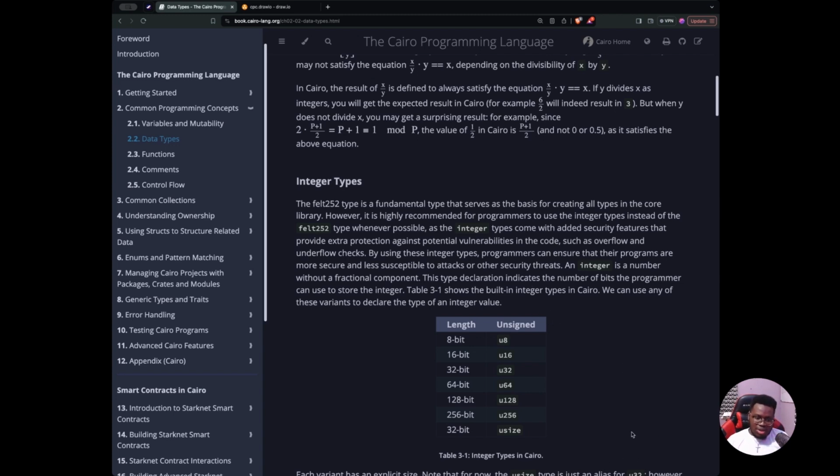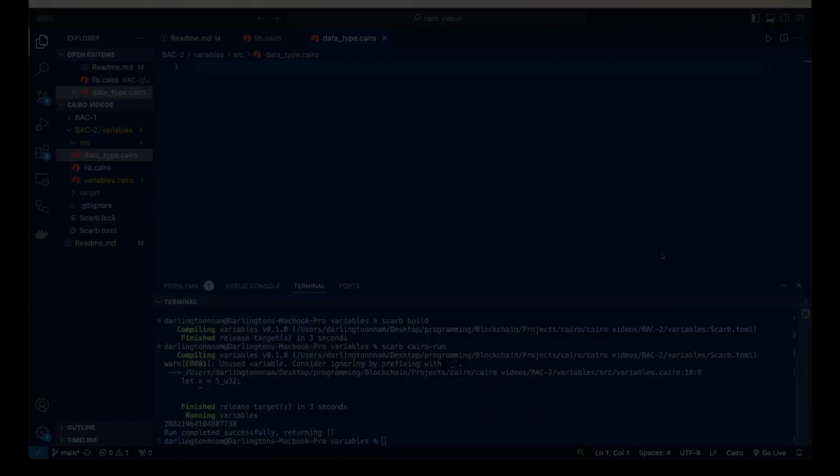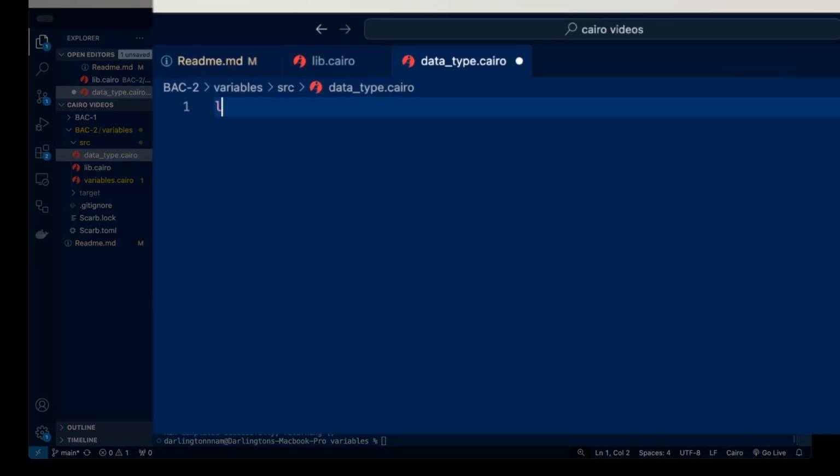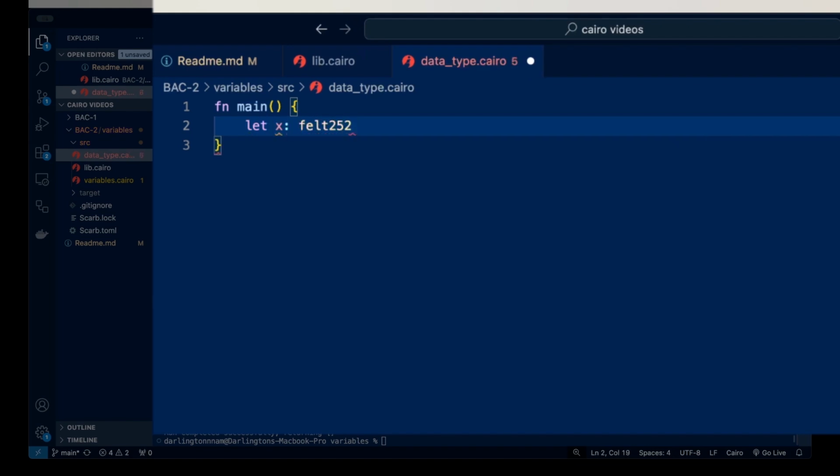Okay, I think we've been doing a lot of theoretical work, so let's move into our code editor. I already created this file called datatype.cairo, and we talked about the felt data type, which is very simple to create. We specify the data type, in this case felt252, and set it equal to 23. Sorry, let me create the function first, I forgot to do that. So let x: felt252 equal 23. This is valid, and if you do not specify any data type, it always defaults to felt252.